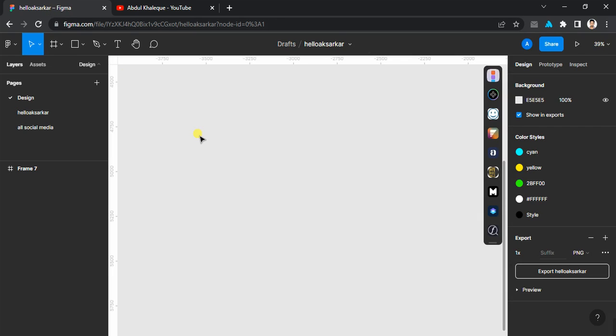So if you are a Figma user, then you maybe know the latest Figma software may have made an update, and that is Figma made their interface dark mode. So today I will show you how you make your interface dark mode in Figma software.